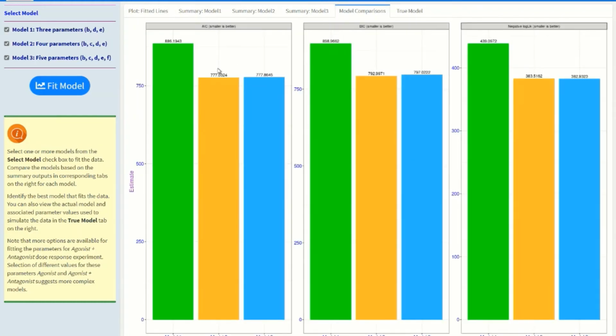You can also see those AIC, BIC and negative log likelihood graphically. Generally, smaller values of AIC and BIC are considered for parsimonious models that best fit your data. For example, in this scenario, we can see Model 2 having the smallest AIC and BIC among these 3 models.